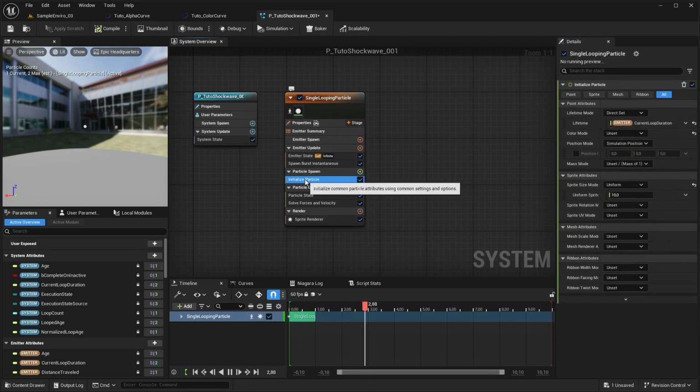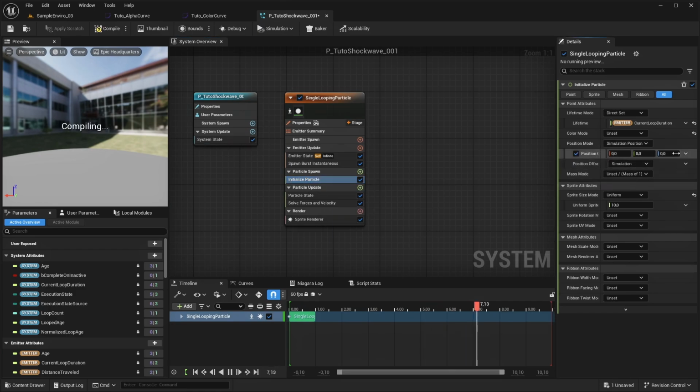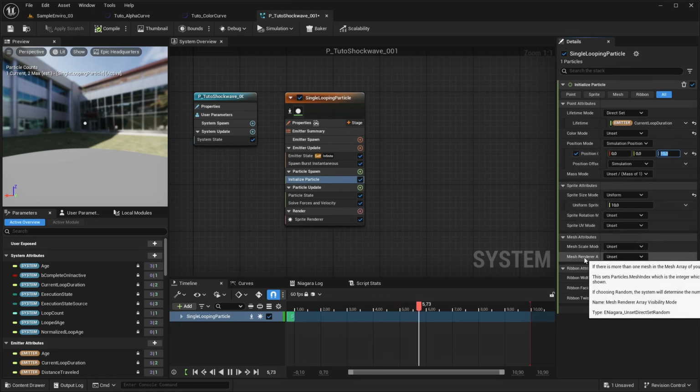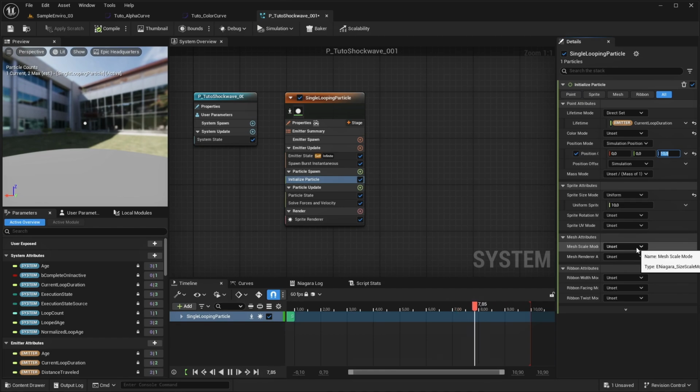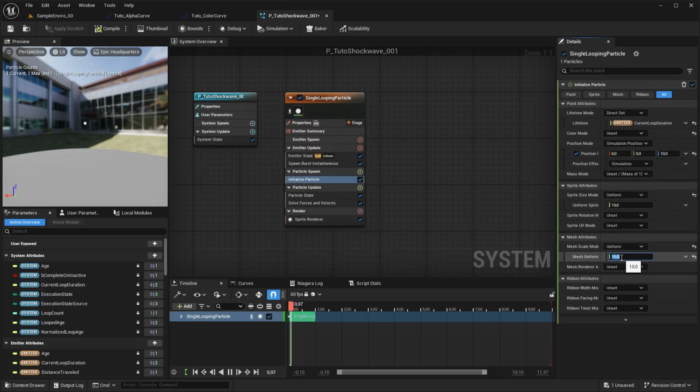After that, we will initialize the particle with an offset on the z-axis, so maybe 10. It will be okay to have the shockwave just above the floor. And add some more scale to the mesh because I know mine is pretty small for the scene. So select uniform, I will select something around 10.